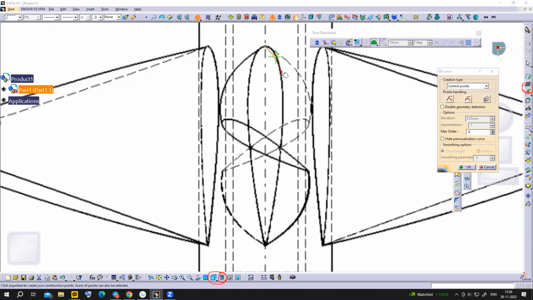So click very close and the control points option. I'm selecting the control points option. This will give you a smooth curve. So I will also upload a 3D curve demo, showing the different options available for 3D curve.